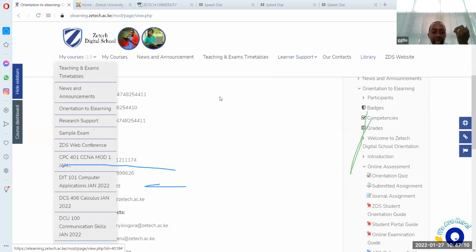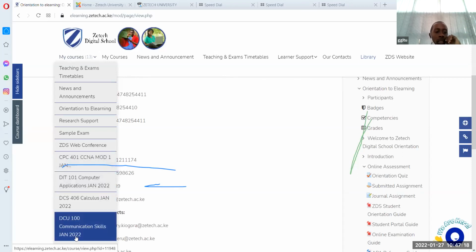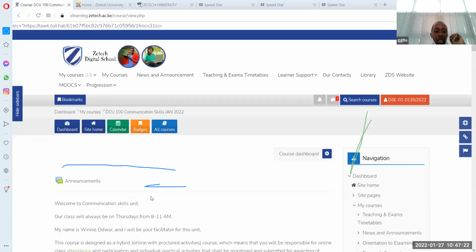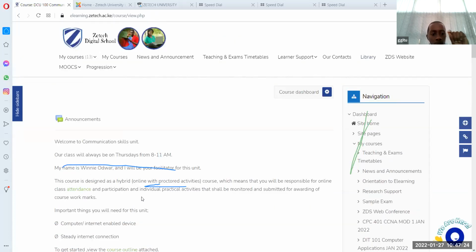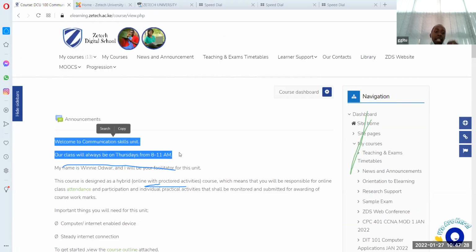That is basically it. For example, this student has got several units. The student is registered to calculus and computer application. Assuming the student wanted to attend the communication skills class, they'll just open this communication skills class. In each given unit, the lecturer always introduces themselves and tells you when the class will take place. For example, this class was taking place today.